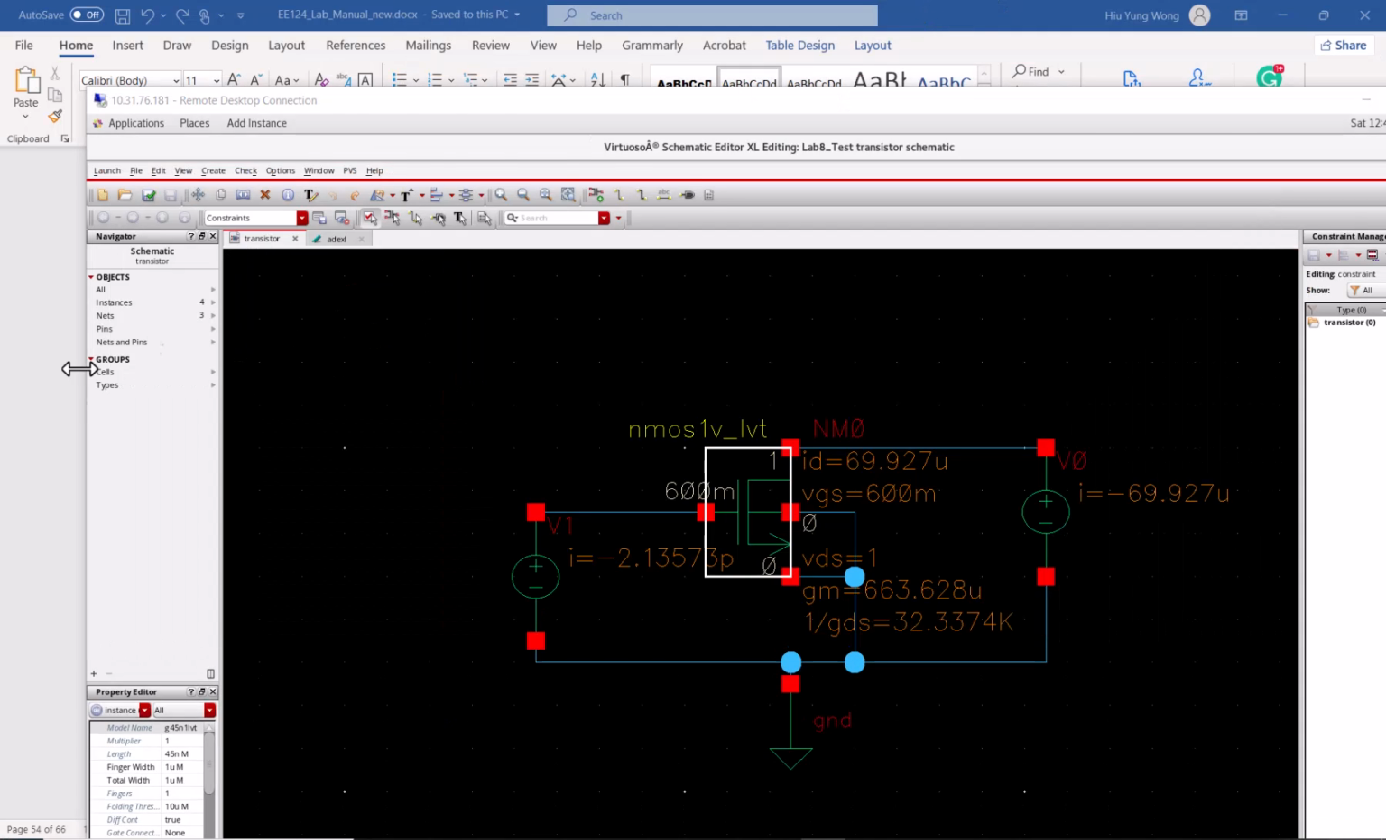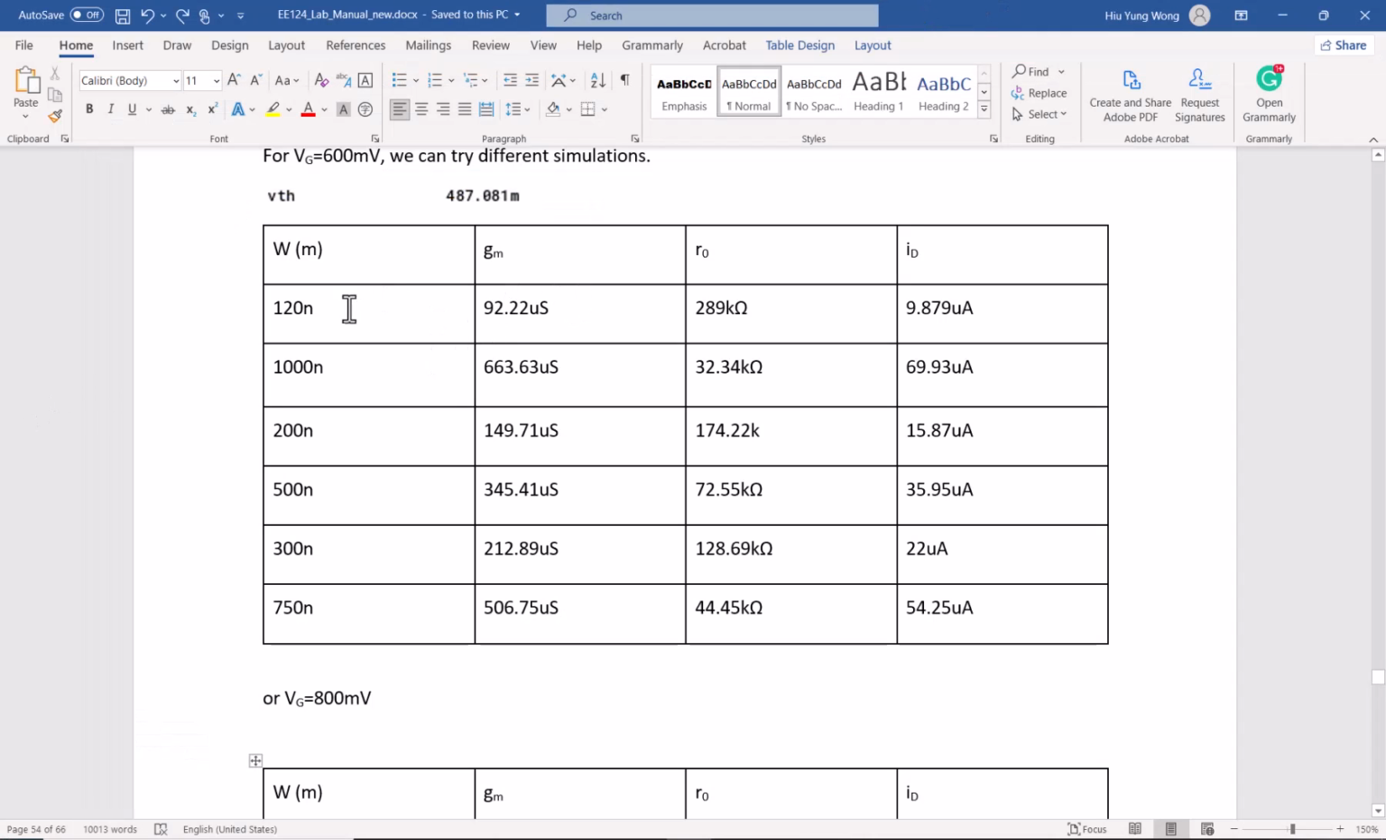Right, so this is the table showing that when we change the width from 120 nanometer to 1000, right? The GM is increased by this much, right? The RO is reduced, biasing current will increase. Okay, so that is how we know the GM and RO of the transistor, and then we will use this to design a common source amplifier.